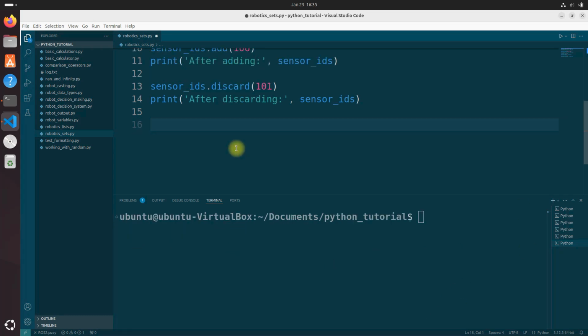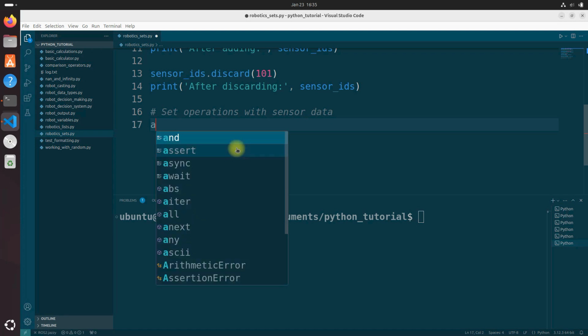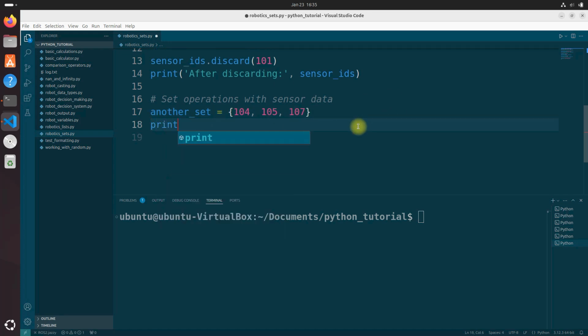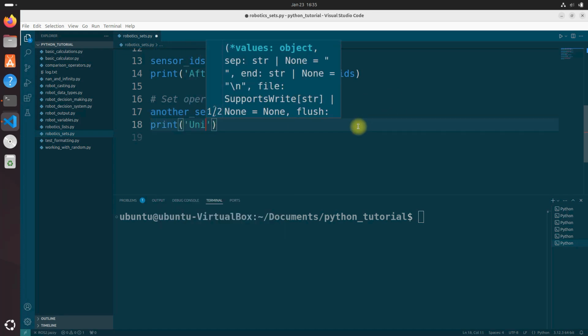Let's go to the next line. I'm going to type set operations with sensor data. We do another_set equals open curly braces 104, 105, and 107. And let's save. And down here, I'm going to type print, open parentheses, union.